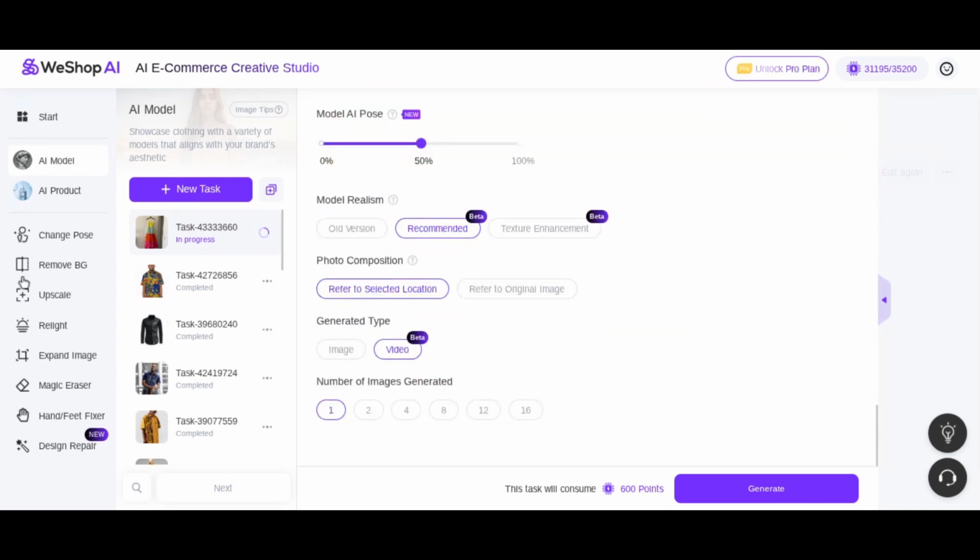We want it to be almost exactly the same, but instead of video, we're going to go with image, right? I think we can go with 2 images. If you have 200 points and you use 40 points for this, it won't be bad, right? Okay, now let's generate the 2 images as well.